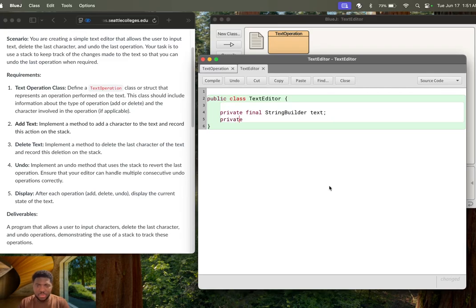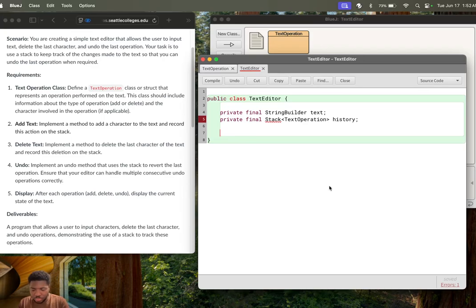So I'm gonna do a private final Stack of TextOperation here, and let me call this history. If you're keeping track of it, we might as well call it history. And let me construct a new TextEditor.